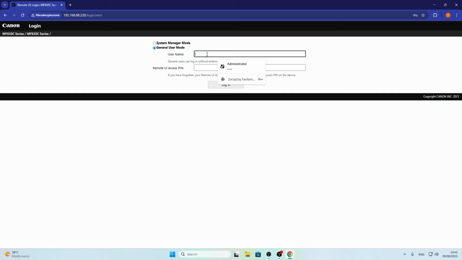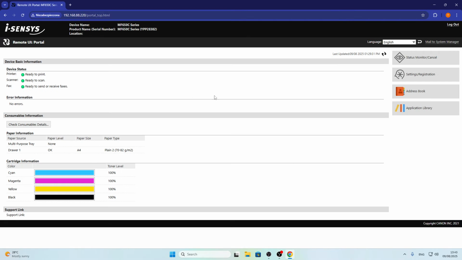So it's this one. But here, let's enter the administrator, and the remote UI access pin for me was 1234. So if you've forgotten yours, then you guys can configure a new one on the device. And here, let's change it to system manager mode. Here, let's click login. And now we're gonna get redirected to the portal. So now let's just click here.